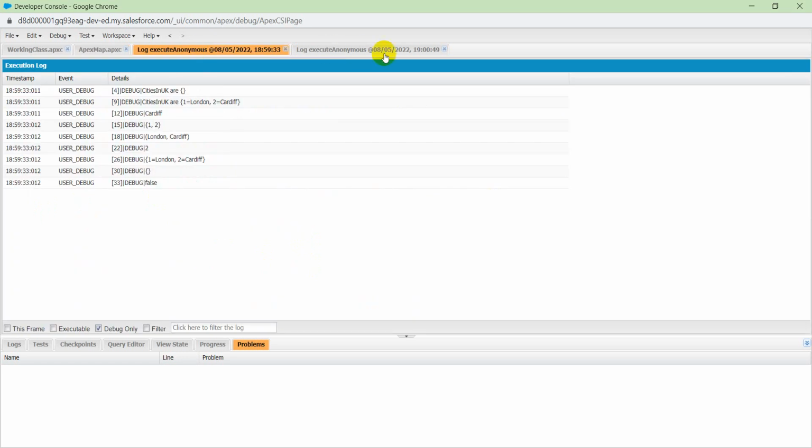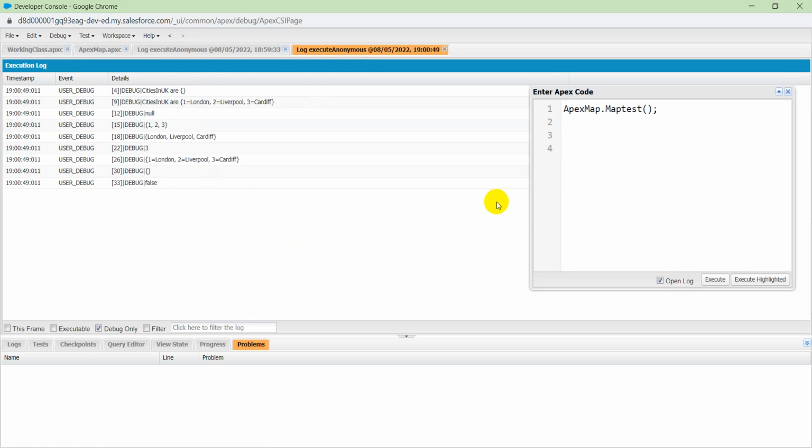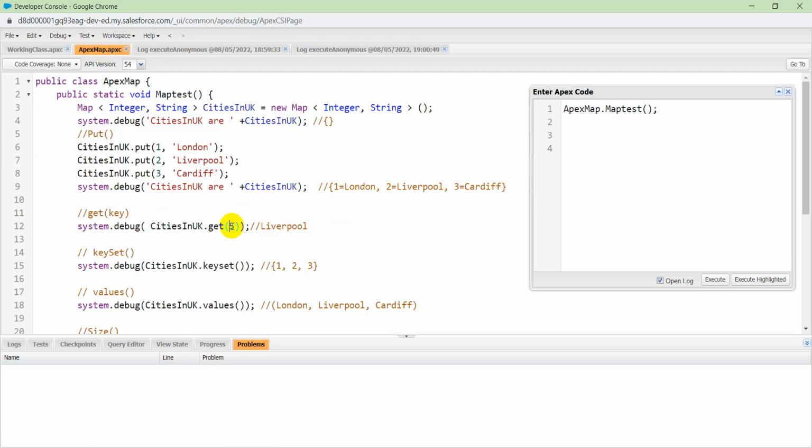Number 12, as you can see, null. So the value of map can be null as well, as we mentioned in our slideshow. So it can be null if you write something here. So let's put 2 again. It is Liverpool.